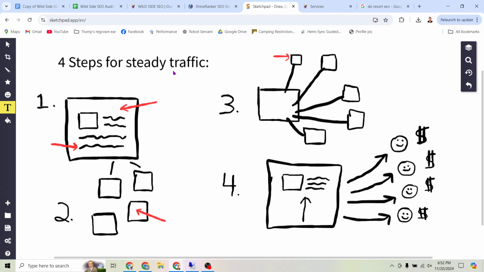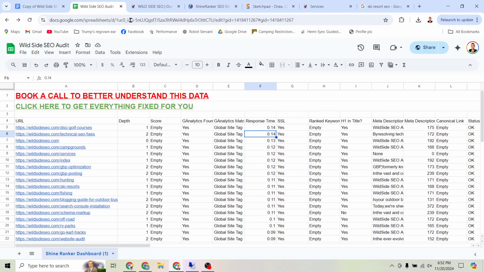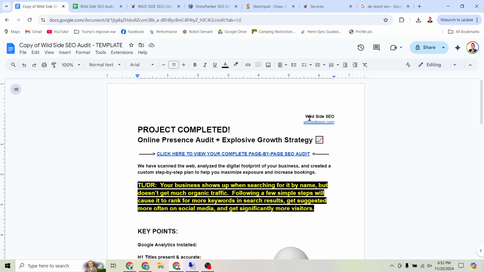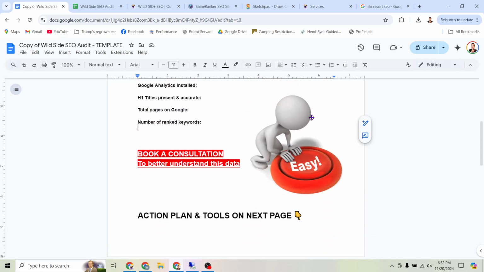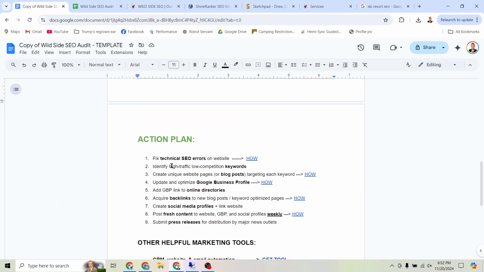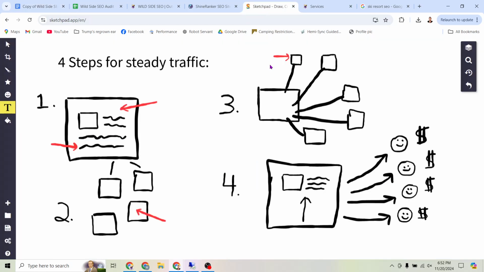So here are the 4 steps for steady traffic. If you take a look at your SEO audit here, there's actually 8 steps in your action plan down here with some links to articles that tell you how to do this different stuff. But instead of 8 steps, I just want to break it down even simpler for you, just so that you understand what's going on and why this spreadsheet of information is so important. So here's basically what we need to do here.